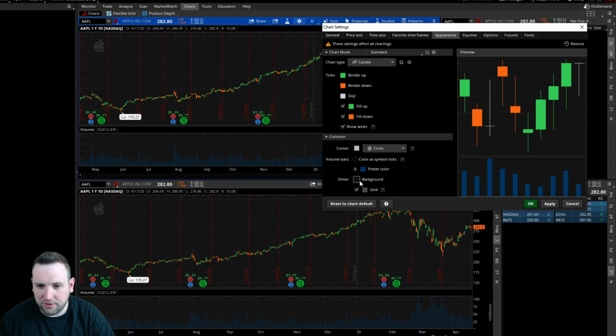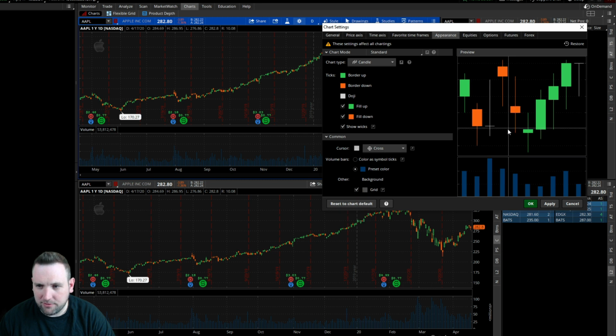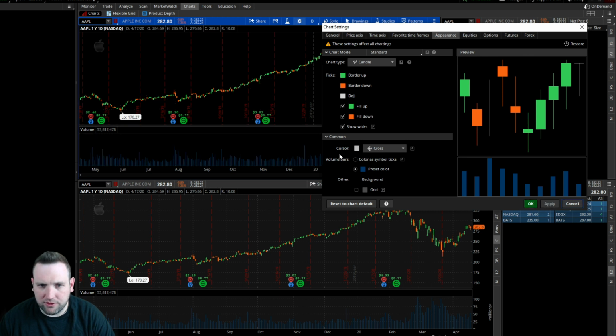So the next thing we're going to do is go to the background, and I like my backgrounds to be completely black like that. And then you can take the grid off if you want, because you can see there's all these little white dotted lines, and you can do that if you want, and I'm actually going to.